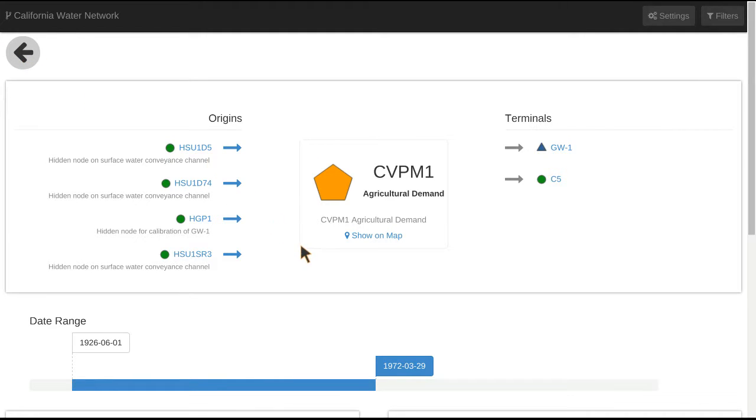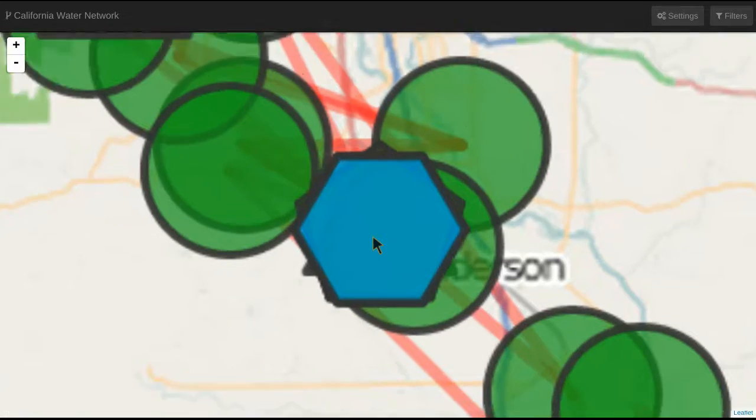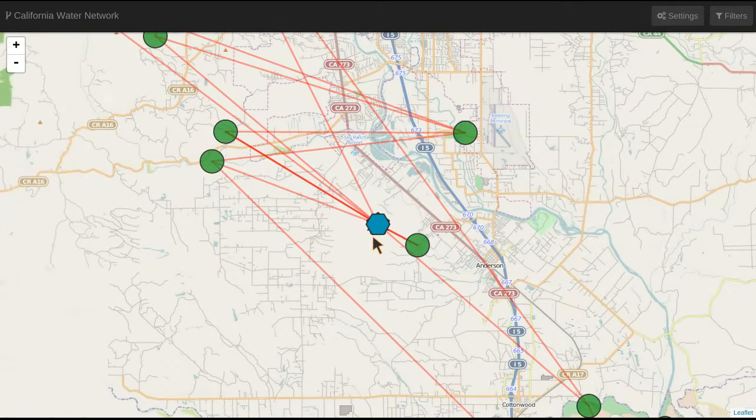But if you've traveled to such a point that you want to see where you've ended up, you can click on this middle Show on Map, which will zoom to that particular location that you've finally moved to. That's a quick overview of some of the navigation features we have for the California Network.